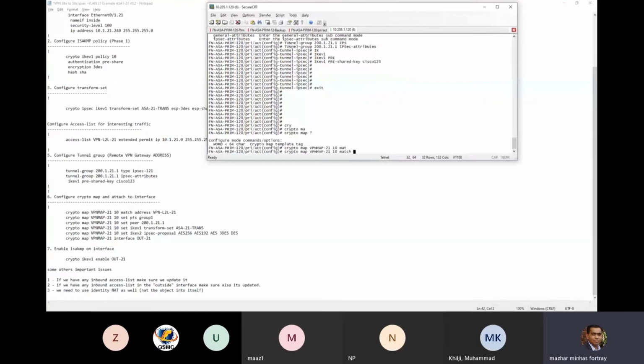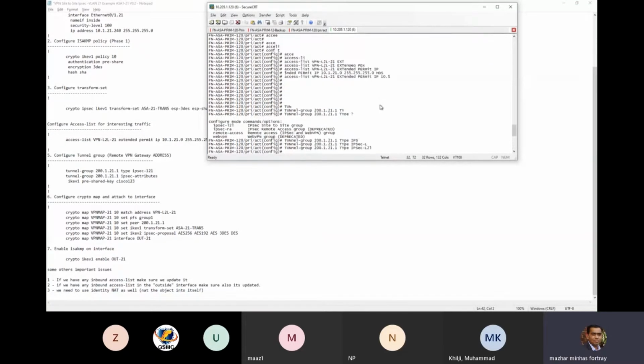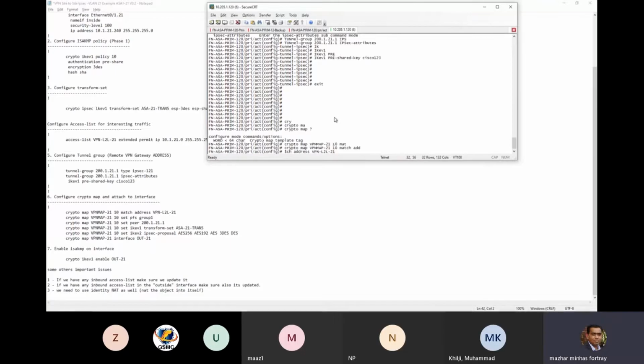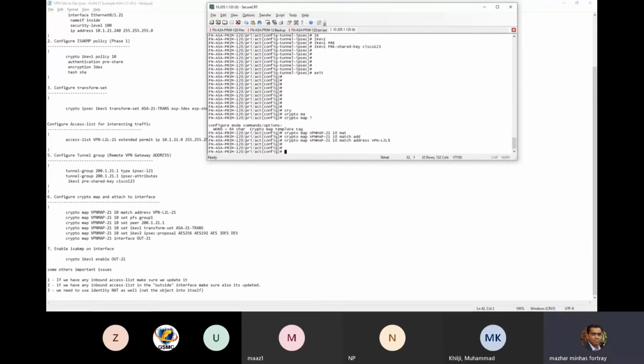Crypto map 22, 23, 24, match. So match address, so we defined an access list before. What was the access list before defined? Okay, so we are saying match, this is the crypto map. Whatever parameters we defined earlier, we are now matching them. So this is the match.